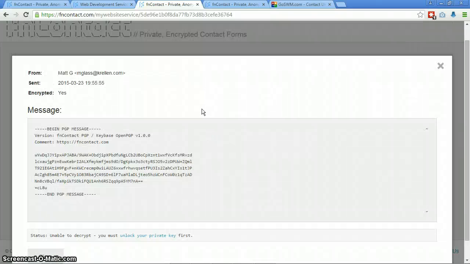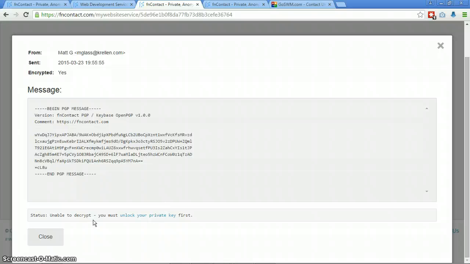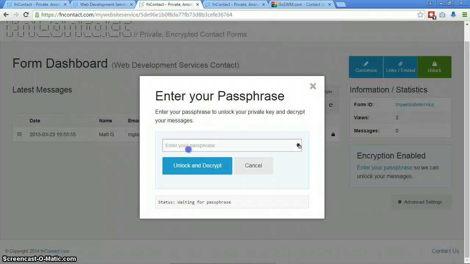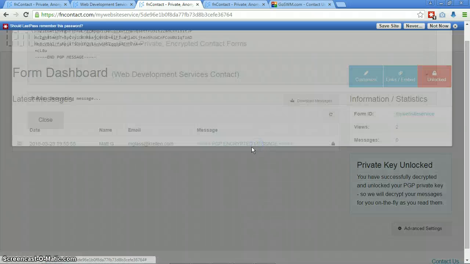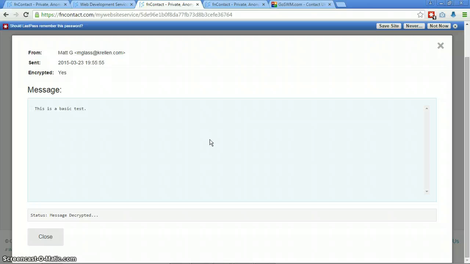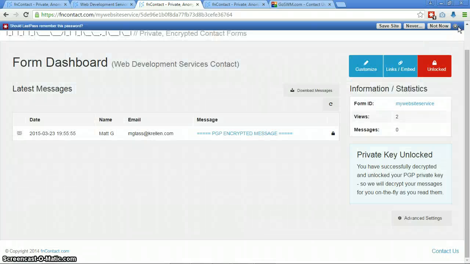So we're going to click on that message, and what it's going to allow us to do is we must unlock our private key first. So we're going to go in and enter that passphrase again. And there you go. There's the message decrypted. Only I can see that. So that was a basic test.